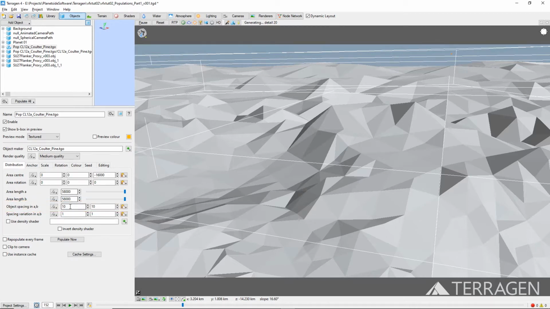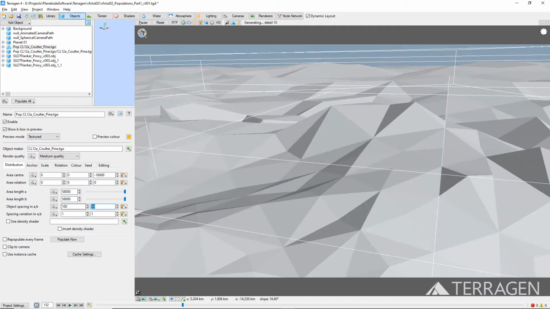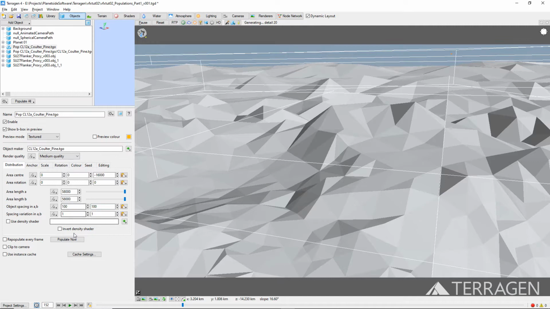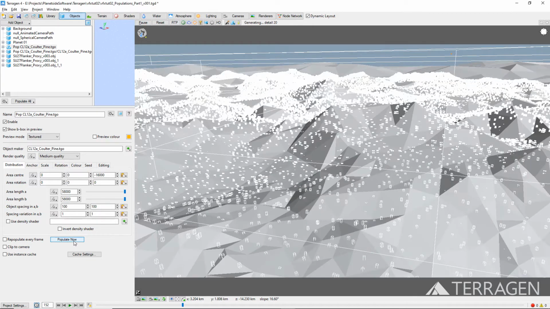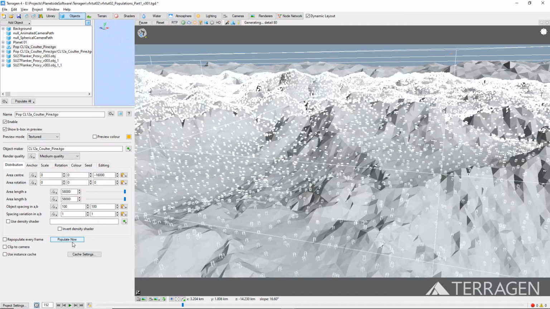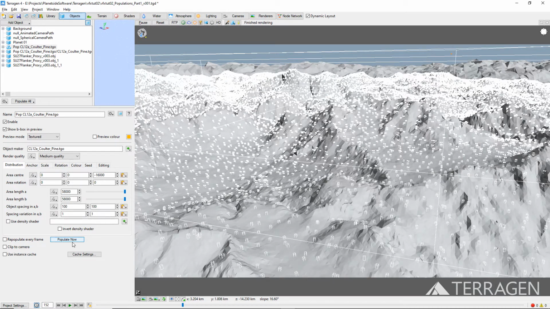Since we're dealing with such a large terrain, let's temporarily set the object spacing AB value to 100 in both value boxes, and then populate the terrain by clicking the Populate Now button. As you can see, many little boxes have been created across the terrain. These are the instances of the tree object.